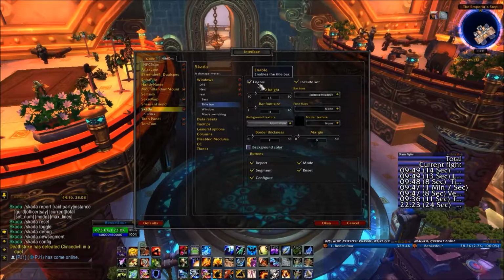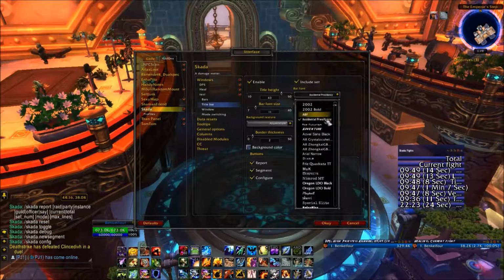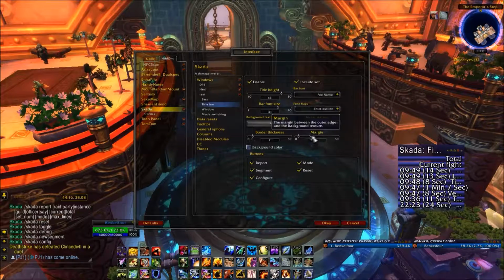Then there's the title bar. You can include it, not include it. You can change those. So here's the height of it. I'm going to change its font. Change its size. More flags if you like. As many options as you want for the way it looks.